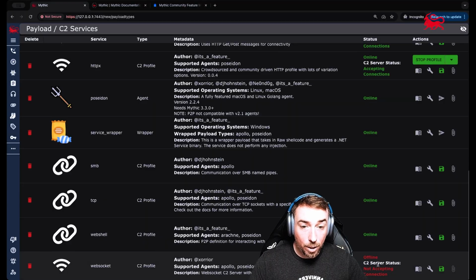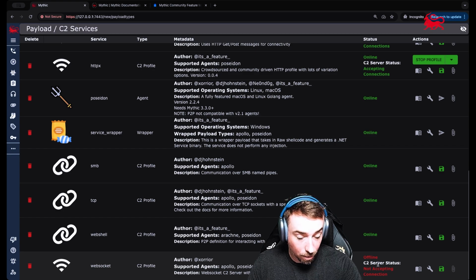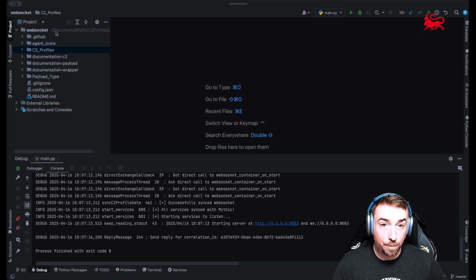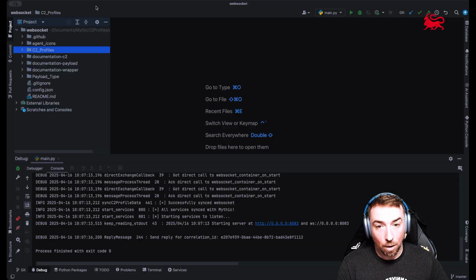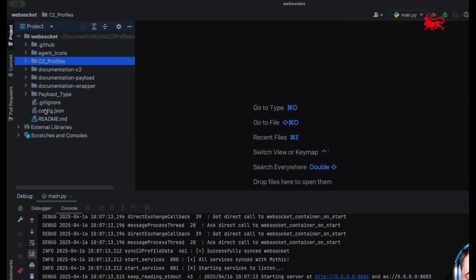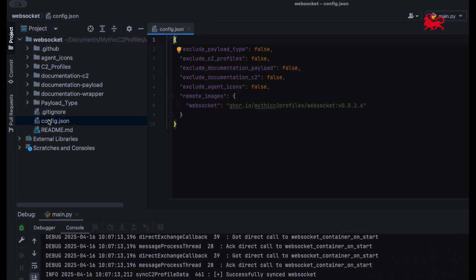So if we go ahead and start looking at the code, it'll be very similar to what we were talking about in the last video for agents. As we come over here and look at this project layout, it should be very familiar to you. It's the same as everything you'll see that you install via Mythic CLI. All agents, C2 profiles, login containers, webhooks, whatever, all have the same format. Because of that, we have this same config.json. So we can see here certain files or folders we want to include or exclude.